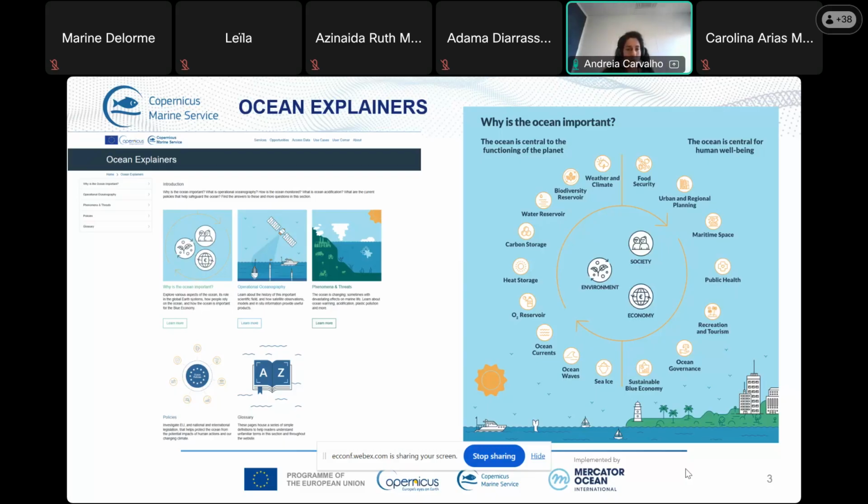And also operational oceanography. We have a specific page dedicated to operational oceanography, which is the core activity behind the Copernicus Marine Service. So if you would like to know how we take data from buoys and drifters and all that, and we put it into our models, as well as satellite data, to run our forecasts, that's a really nice place to start, the Ocean Explainers.